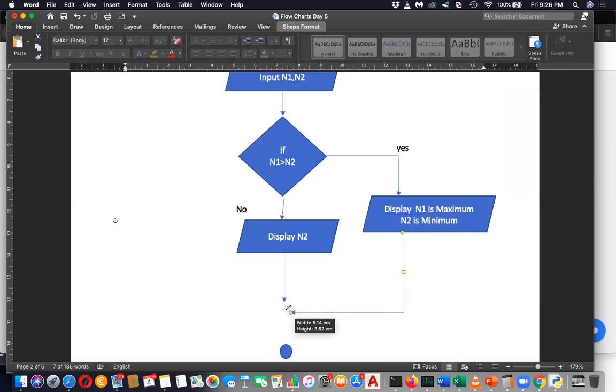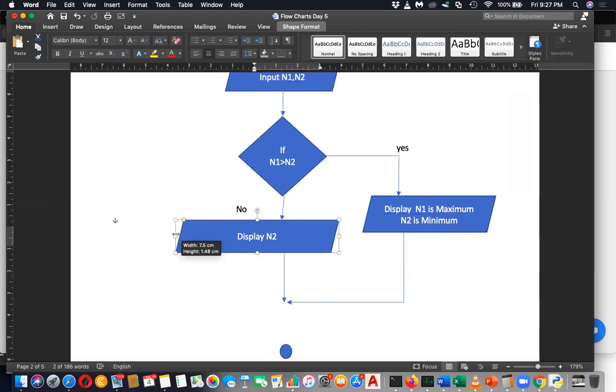Okay, next. In the second case, if it is no, I can say display n2 is maximum and n1 is minimum.